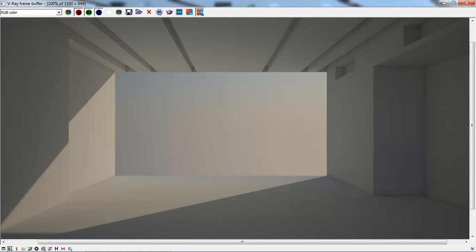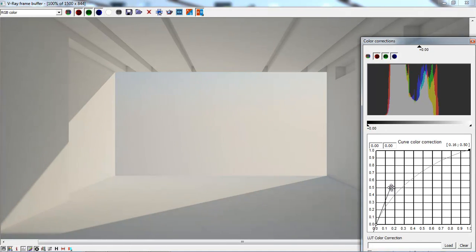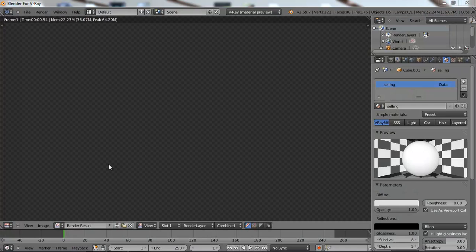The render is finished. I think the result is good. We can change some settings here, like the curve here. Now we have to add the window.